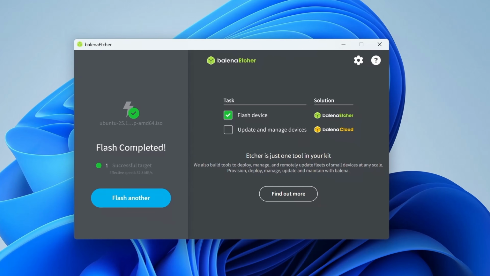And the process is done. Now we have an Ubuntu installer, and we could use that installer to install Ubuntu. At this point, all you have to do is insert the flash drive into the computer that you plan on installing Ubuntu on, and then press whatever key is designated as the key that activates your boot menu.